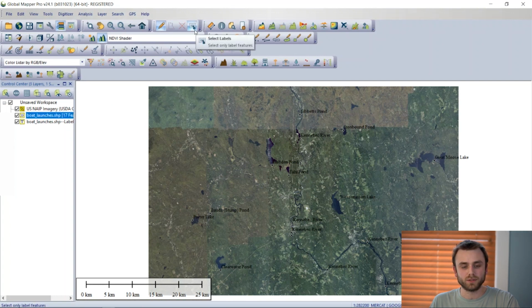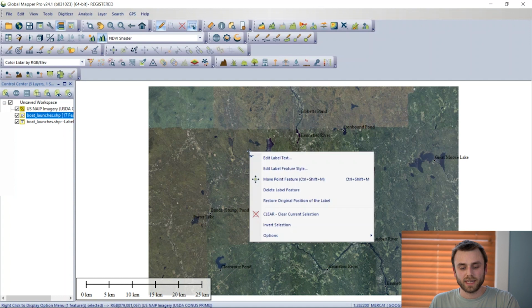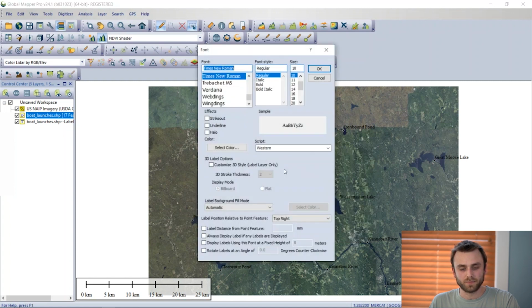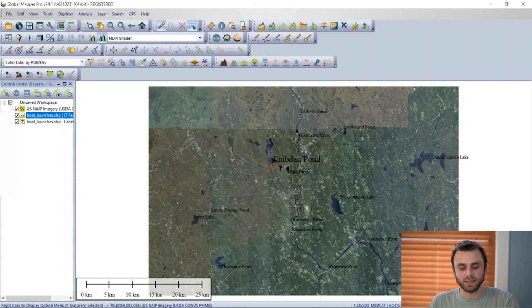Now we can select individual labels by using the Select Labels tool. Now that we have a separate layer, this becomes a selectable tool, and we can use it to grab a particular label and we can move it around. We can move it back if we need, and we can right click with the Select Labels tool initiated, and we can choose to edit the style of that particular label that is selected. So I'm going to choose to increase our font size, and we can see that the font size of that particular label has now been increased.